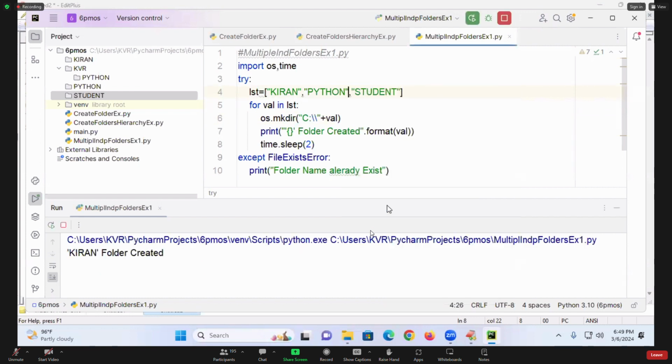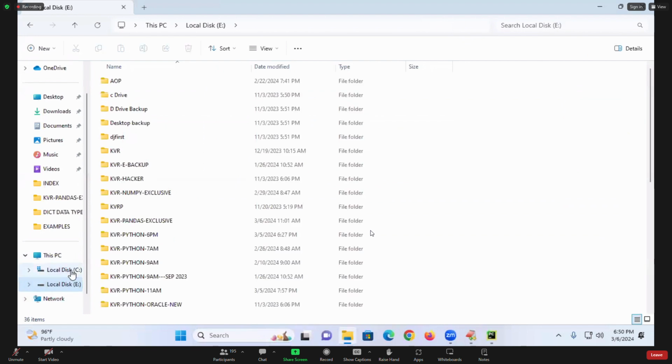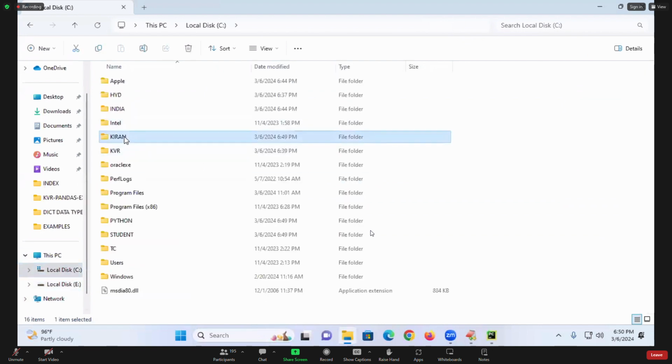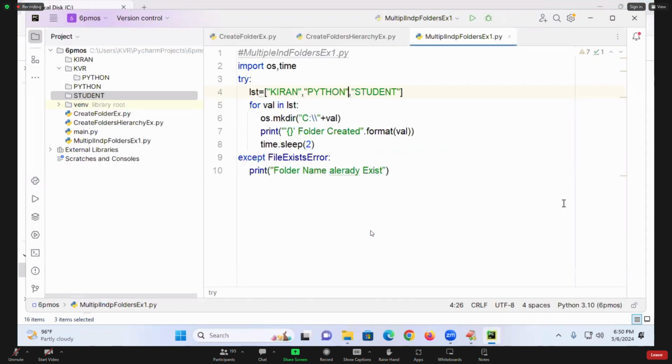Try to do that. Kiran folder created. Next, Python folder created. Student folder created. Program stops. Go to the place, C colon. Kiran created. Python created. Student created. Wherever you like, you can create it. Easy? Dead easy. So for everything, the subject is most important.